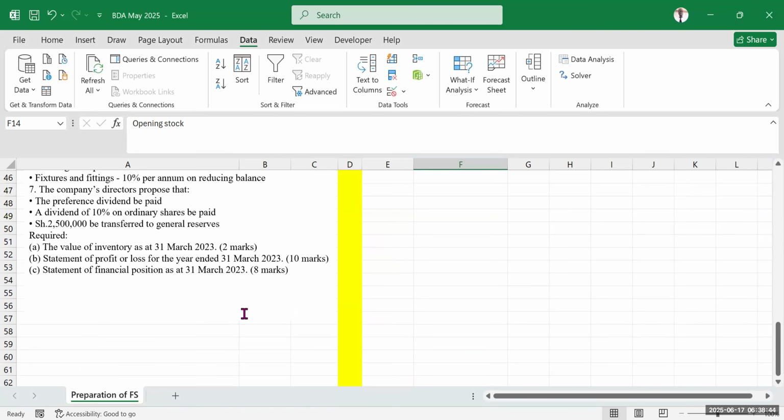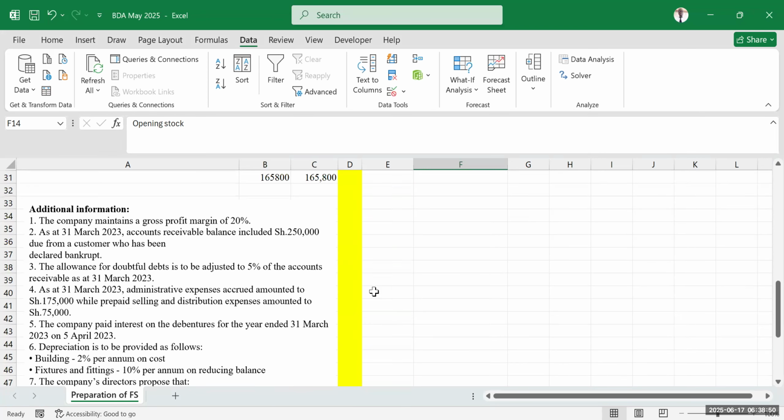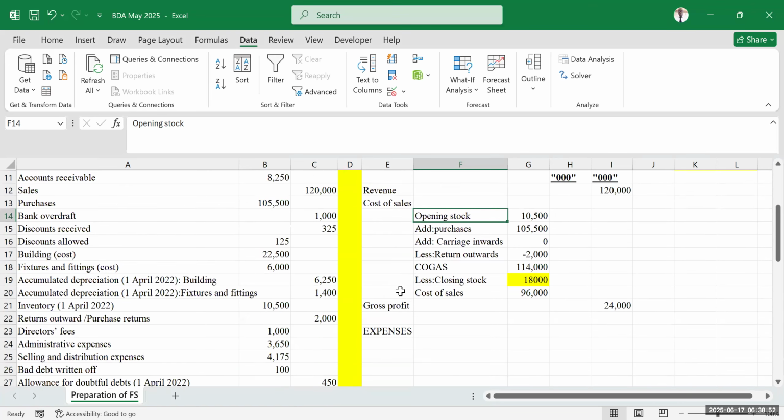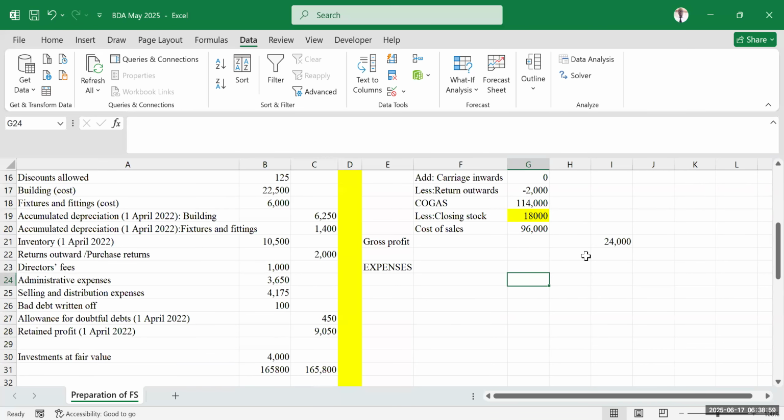Only 2 marks. The concept the examiner was testing using GoalSeek. So you see, it is something that if you know it, you do it within minutes, within a second. In fact, in less than a minute, you already have your figure for closing stock. Then now you go ahead and start doing your expenses.